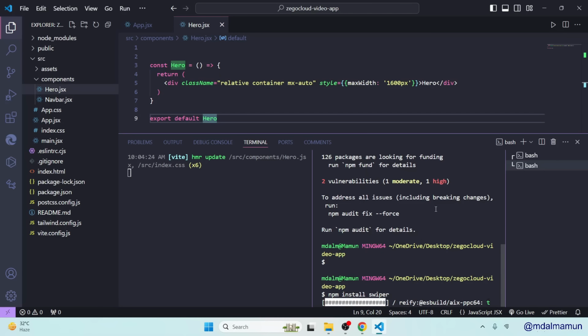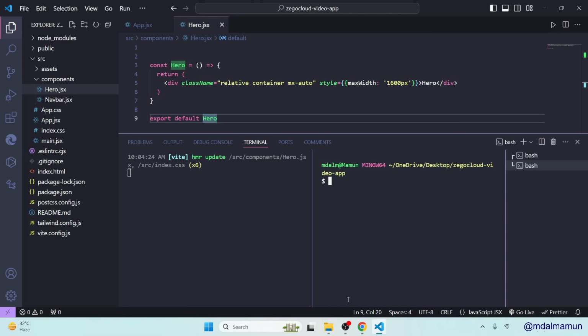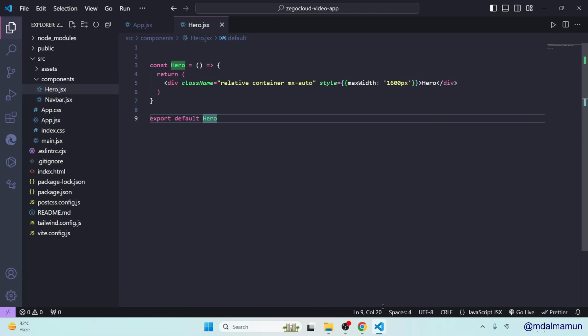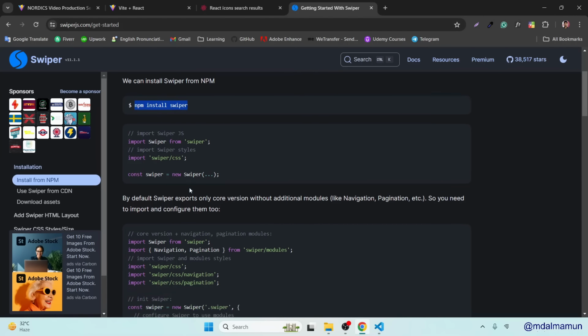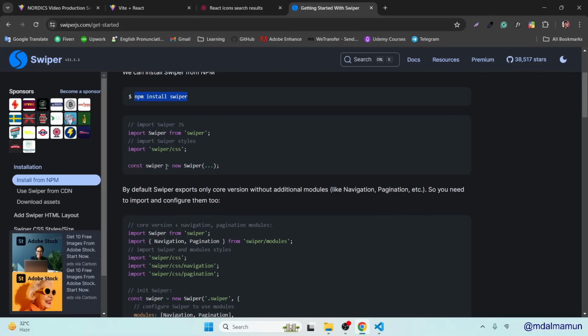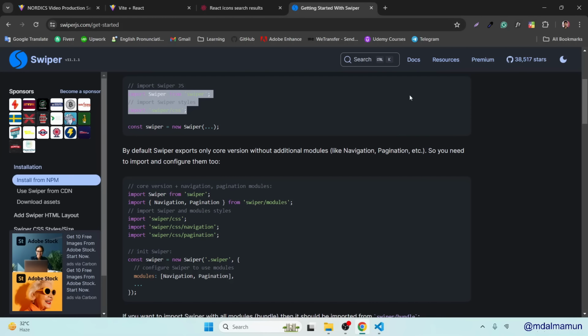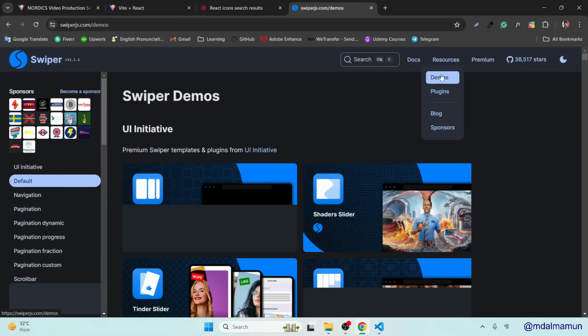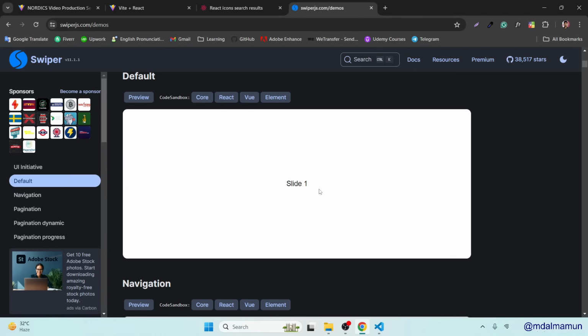I'm just installing it. Let me clear. If you just press clear, then everything is cleared from there. So we have installed the npm packages. Then here is the thing, you have to just follow this. You have to import the css. You can do it, or you can check the documentation, check the demos and include that. Okay, we'll click this demo option, then you can see lots of demos will load.